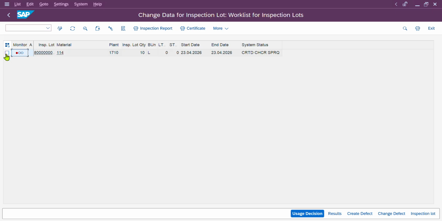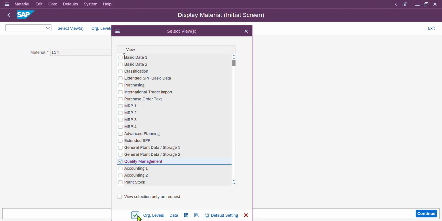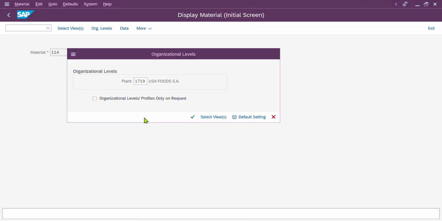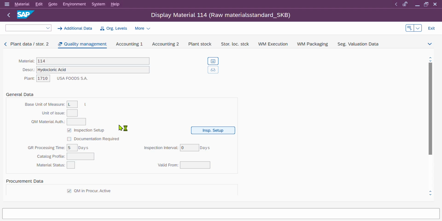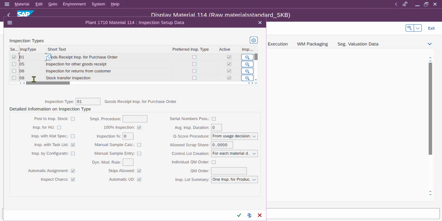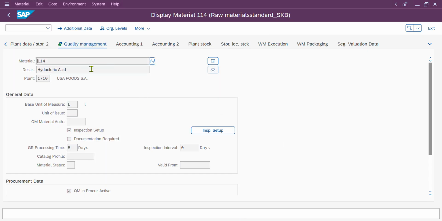Now see, for this inspection lot, it is created with the CRD status. Why is it coming to CRD status? Even if you go to this material, we can see that I have, again, I'm showing that here there is an inspection task list, automatic assignment, and inspection characteristics there. Why didn't it pick that inspection plan? Why did it not pick the inspection plan for this particular material?